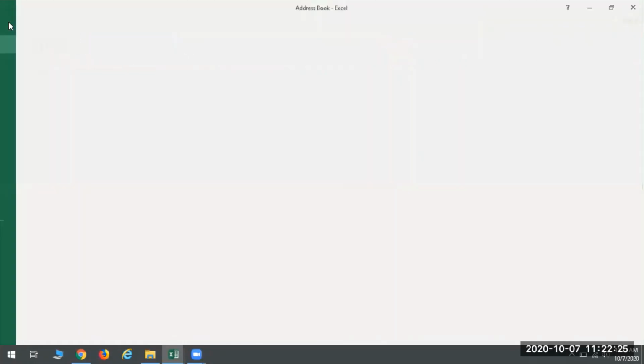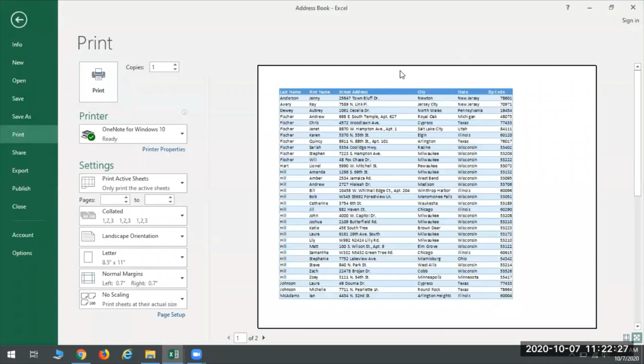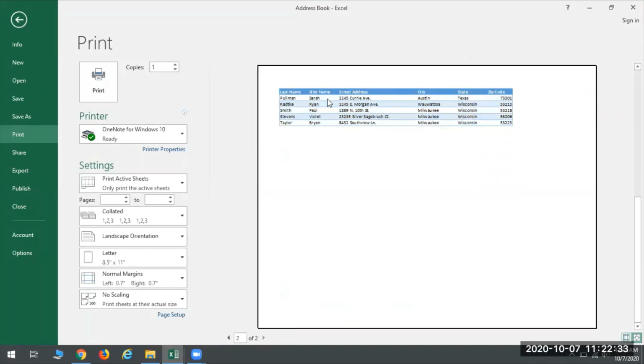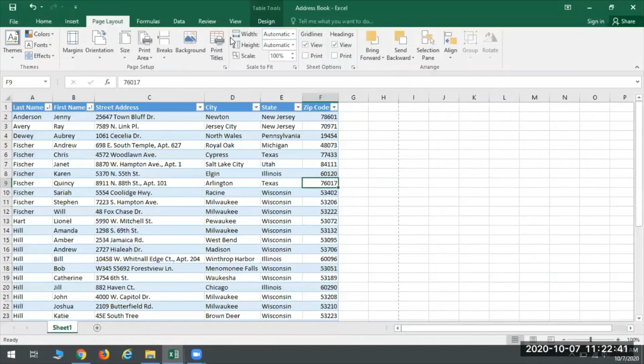However, if I go back to File and Print, so here's page 1 with our column headings, and then moment of truth, page 2, there it is: last name, first name, street address, city, etc. So I have people asking me how to do this all the time. So that's just this Page Layout, and then the print titles is what you're specifically looking for.